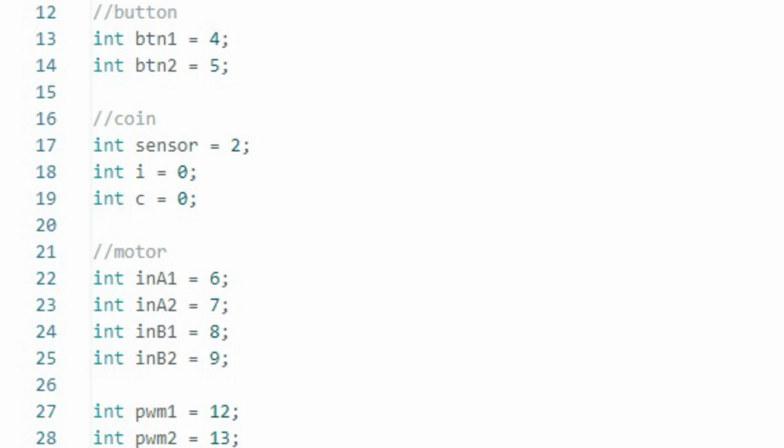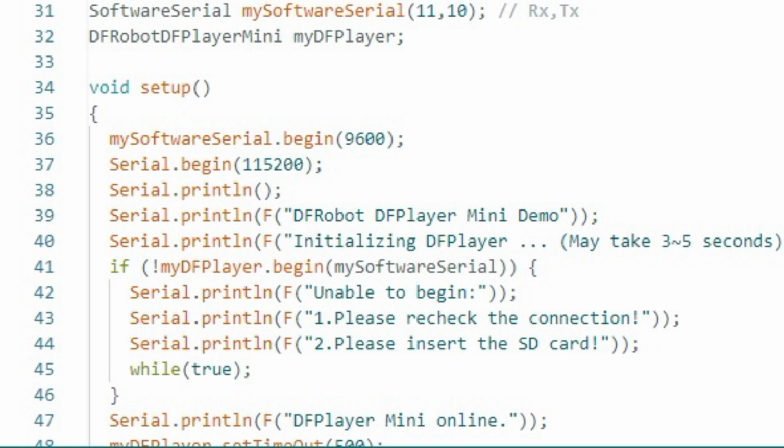Lines 12 to 28 will be the pin assignment for devices. For example, the buttons are pins 4 and 5, the sensor is pin 2, and I and C are variables. I is the counter for the number of drops. C is the amount of money. The commands will control the sound module's RX and TX pins. Variable names will be assigned for command use.